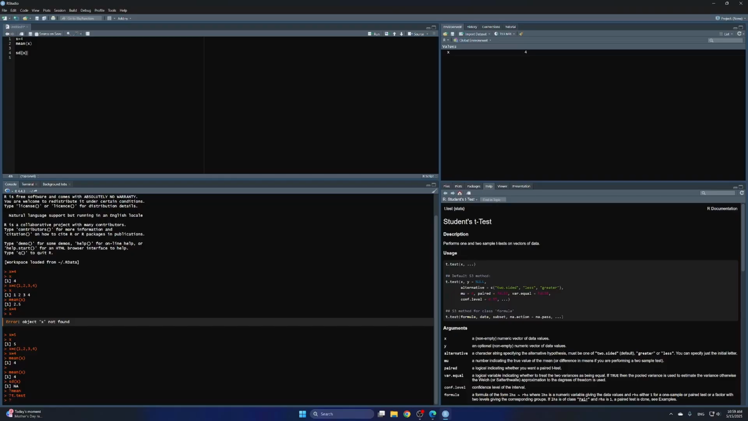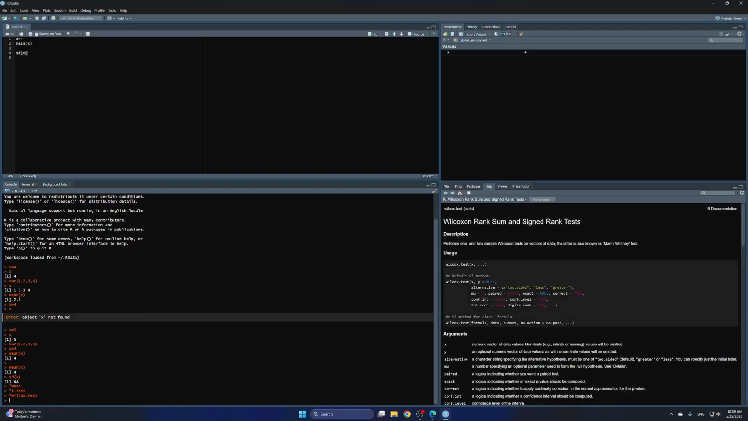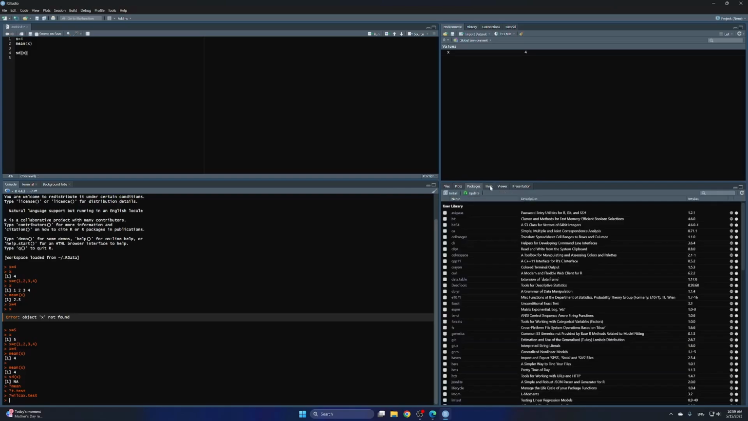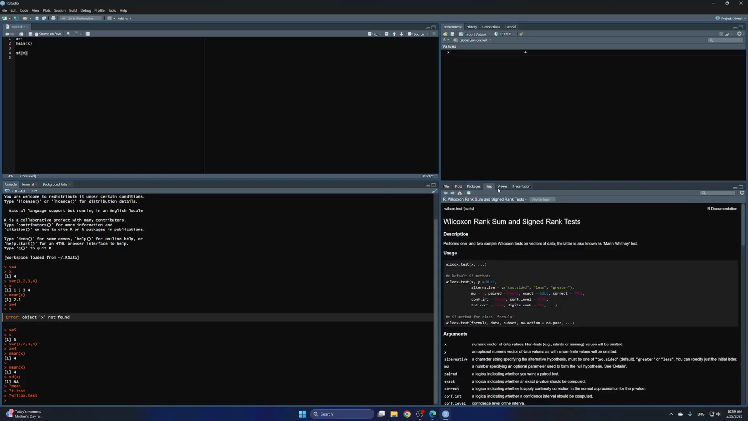Like if you want to do the Wilcoxon test, for example, and you don't really know what the command is for it, you can see you just start to type it and it gives you some recommendations. wilcox.test is going to be the one that we want, and then we can go ahead and see everything that we need by using the help window here. Okay, this is also where plots will come up. You can look at packages here, all these different things.